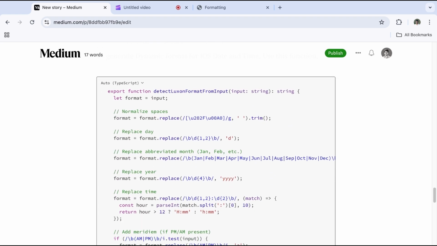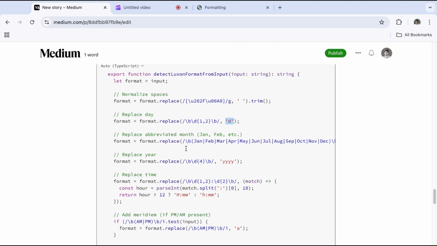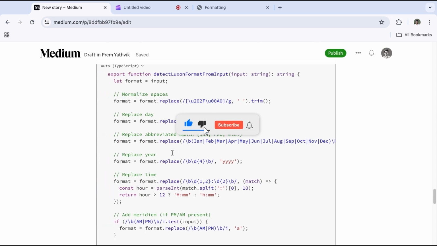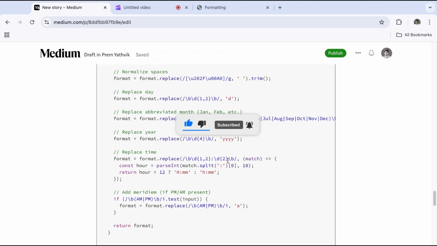Let's come and see what the function is currently doing. This is the function, right? Initially I separate all those things and normalize spaces. I assign the input to the format, remove the spaces, and then it checks if you have the day. If you have the day, it will be D, and then it checks the month. Month will be MMM. See here, you should go with MMM. If you give LLL, the app will crash; Luxon will throw an error. For the year, yyyy and all those things will work.